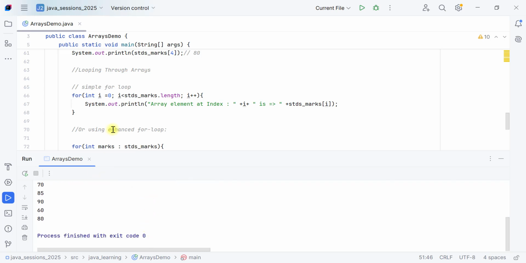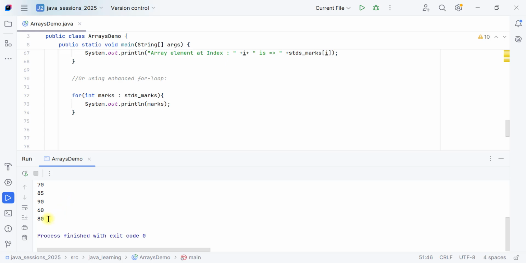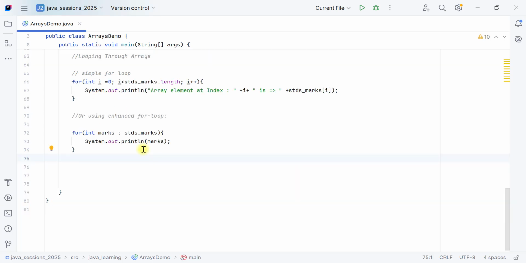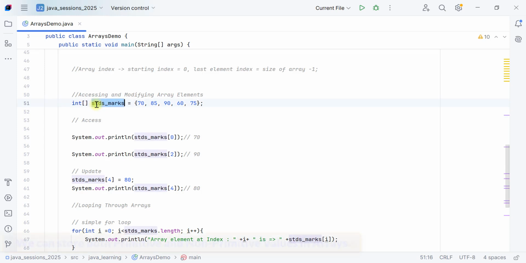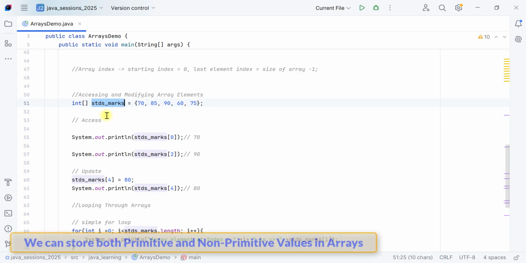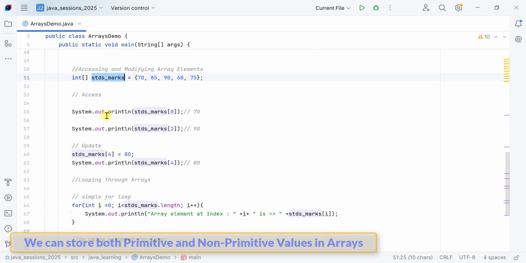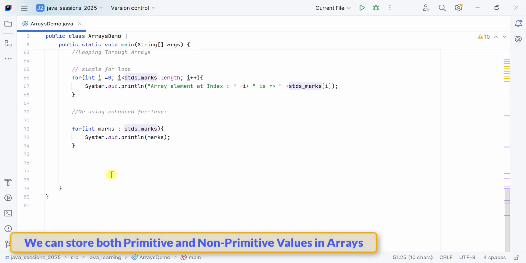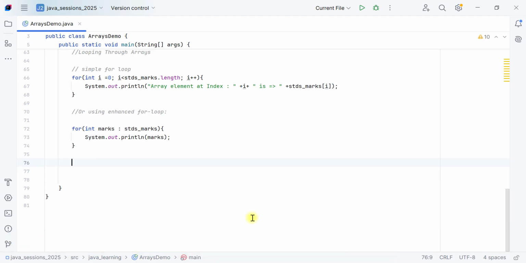And using the enhanced for loop also, we got all the values from that array object. So here we have stored the primitive data type inside this array object. Okay, and as I said, we can store non-primitive values also inside this array. Let me show you one example here. Let's say I am going to store string type values inside my array object.